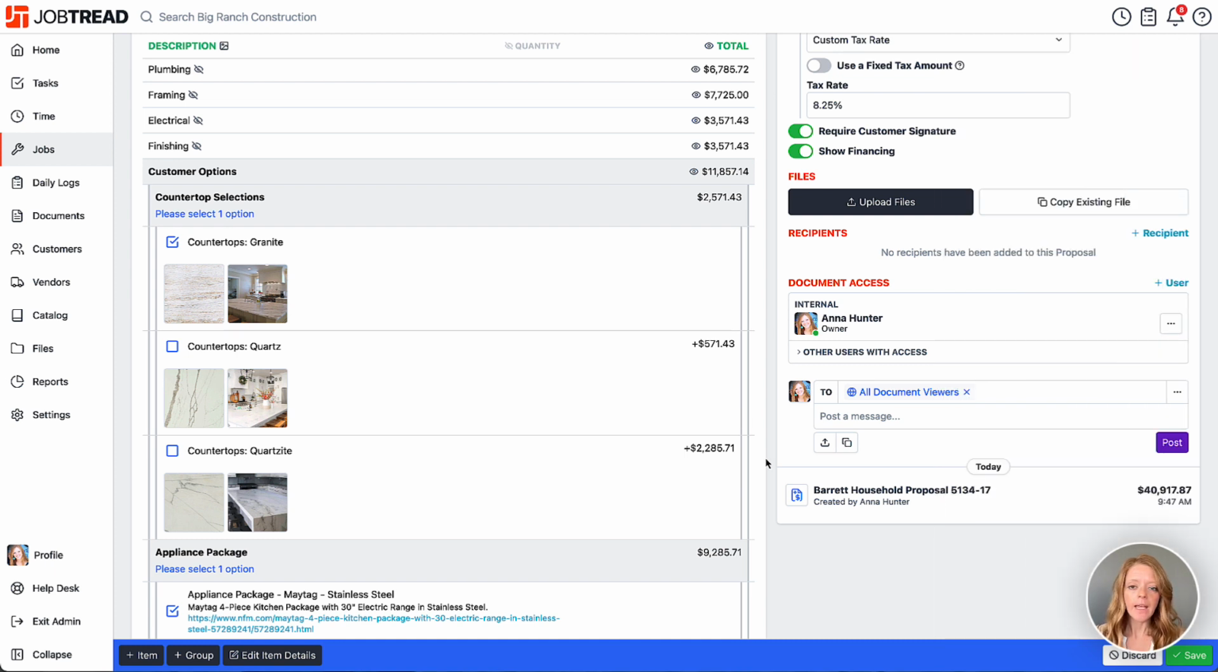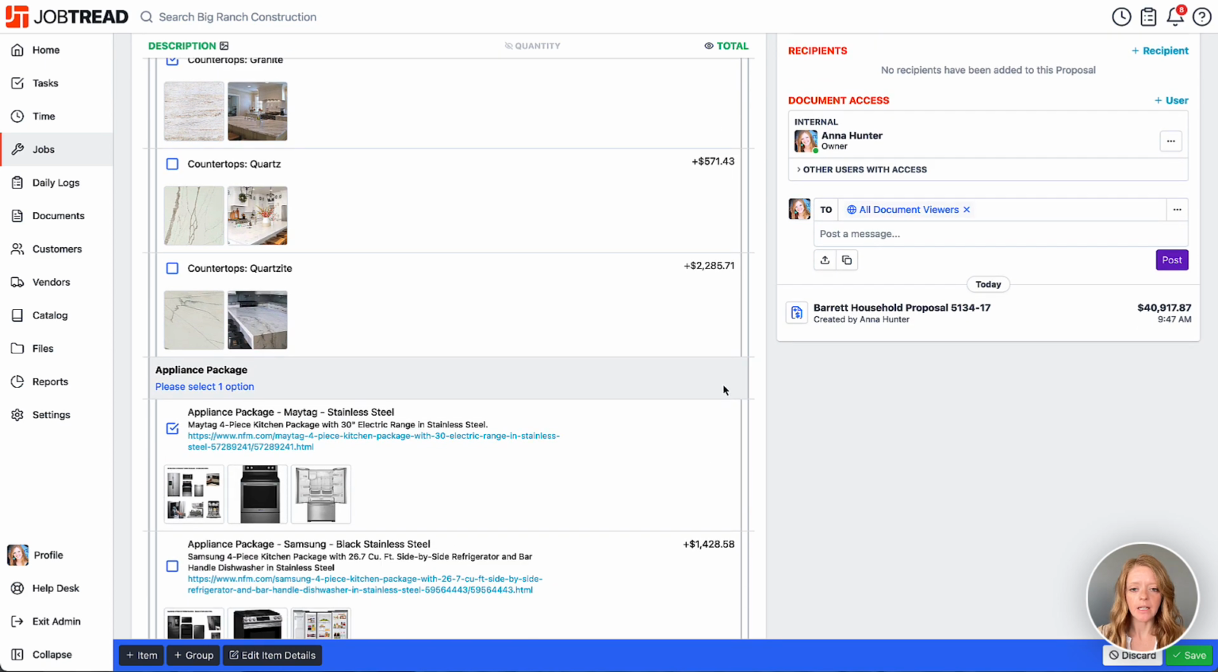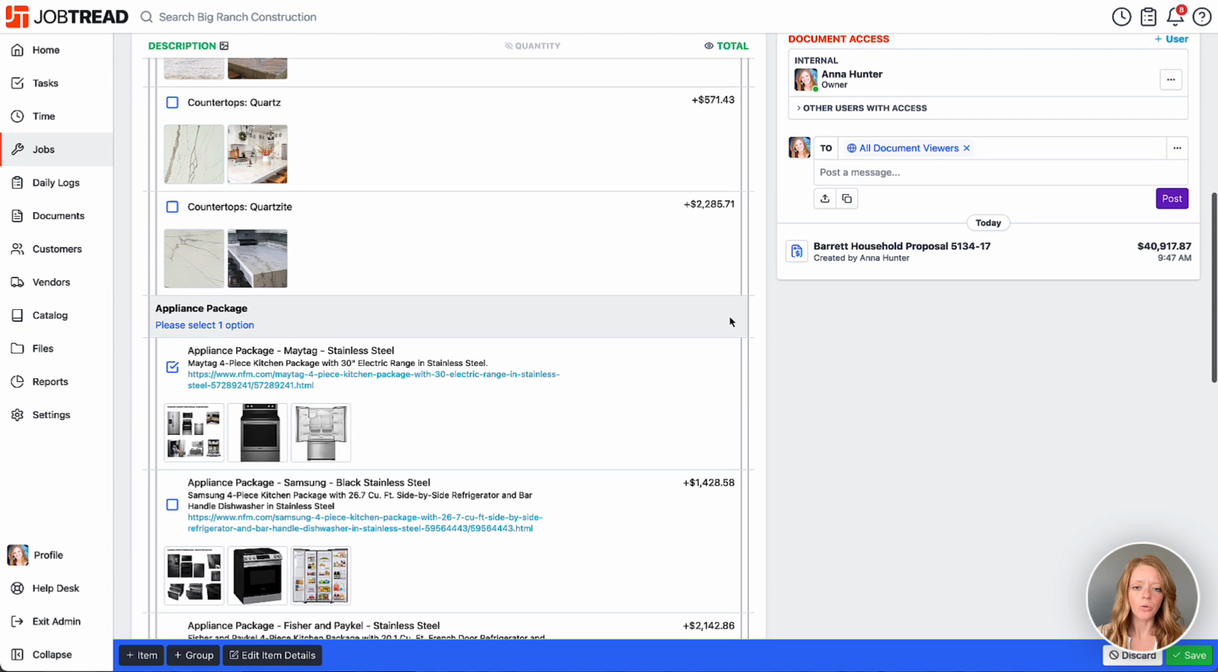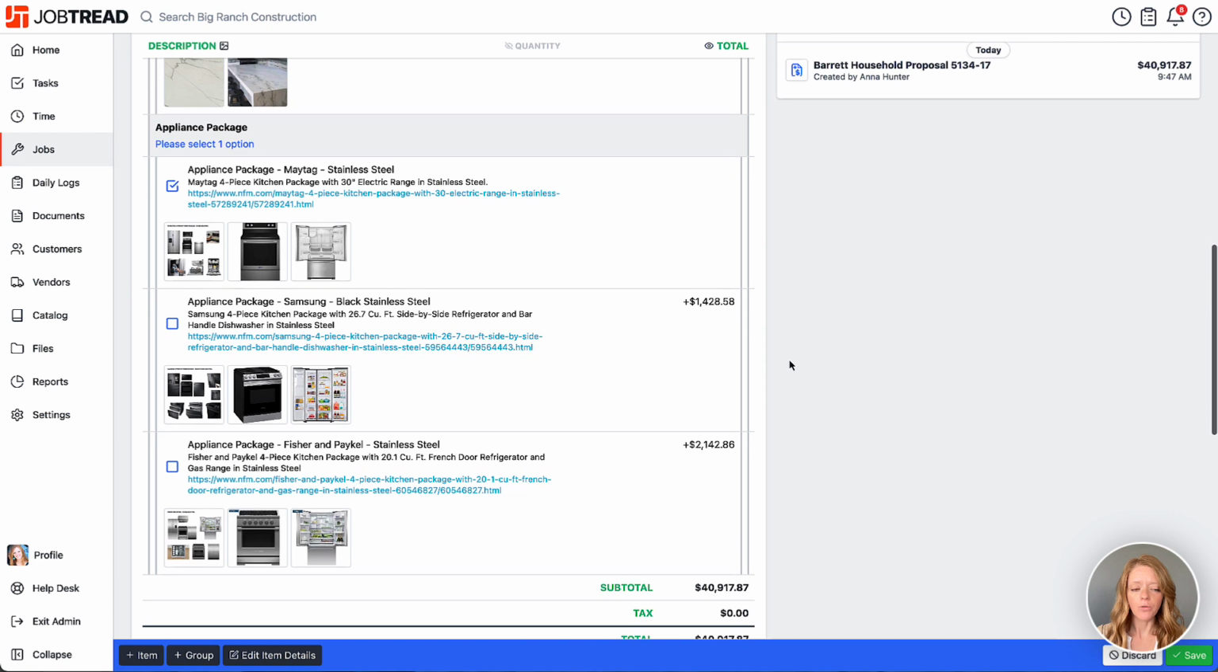Perfect. Okay, and then another tip here is, since I added them into a parent level customer options group, I then can choose to hide the sub item totals for the selection groups here, and it won't show the total amounts for the selected items. So again, if that was on, now they can see how much that base option is costing them.